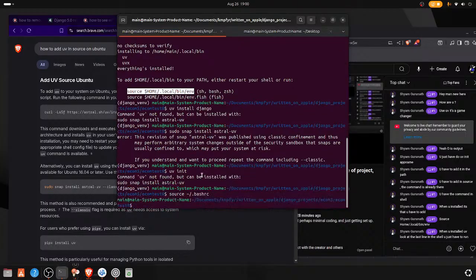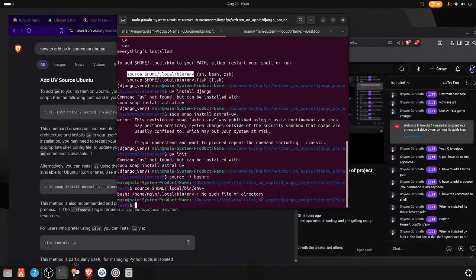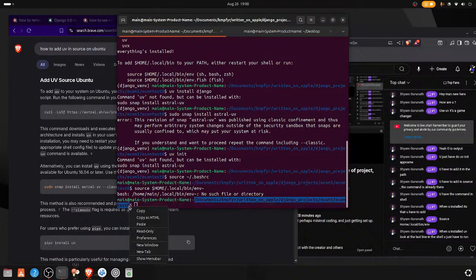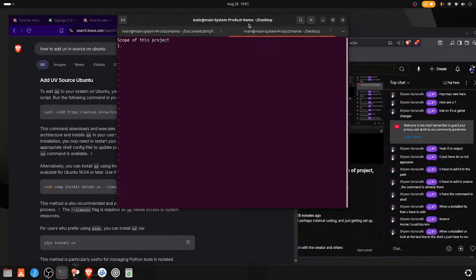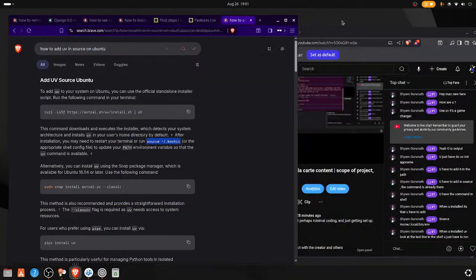Fish. I've heard about this thing. Why did it do that? No such file or directory. I can just restart the shell, right? Why do I care about this? Right? This is silly. Can I open a new shell thing? Scope of this project. Let's see if that works.